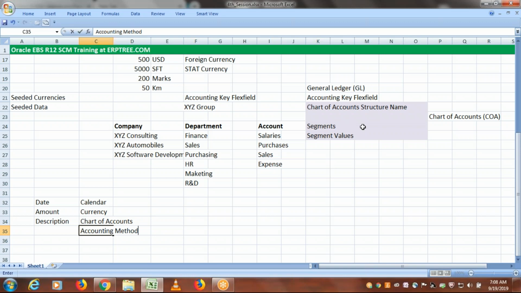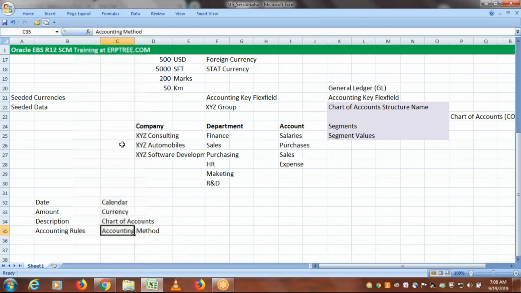Okay, accounting method. When we start working on the subledger applications, we'll discuss its purpose. As of now, simply try to understand this accounting method contains accounting rules. When we record transactions in purchasing, inventory, or any application other than the general ledger, it could be payables, purchasing, inventory, receivables, or any other application. As we discussed, other than GL, all applications we call sub-ledger applications.